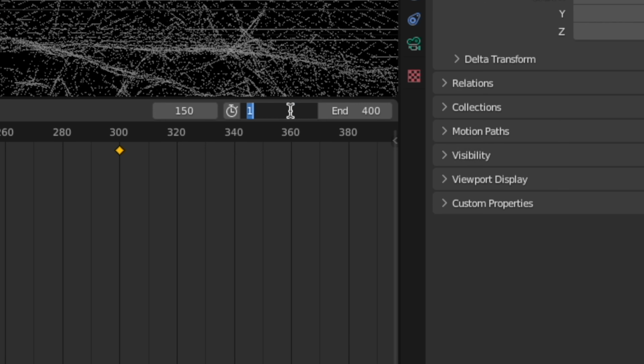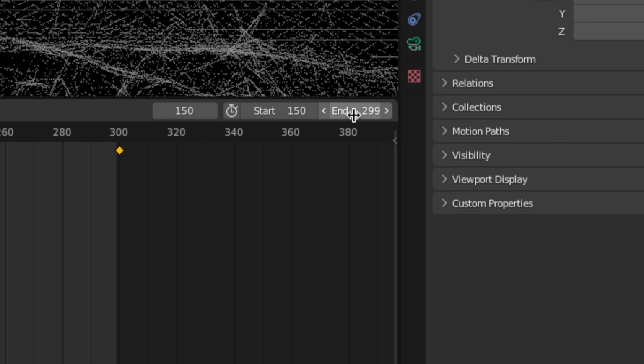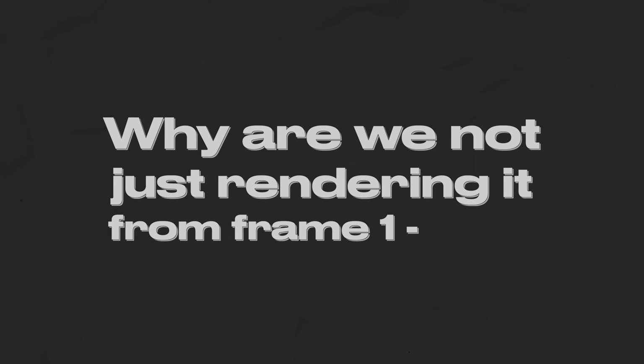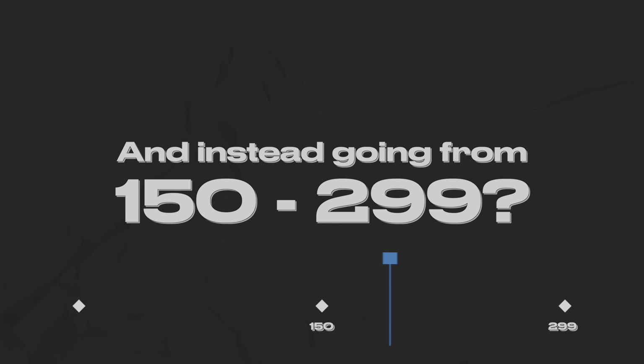We now want to have a perfectly looping animation. So first of all, we're going to be rendering this from 150 to 299. Why not from 150 to 300? Because the frame 150 and 300 look exactly alike, and so with that there's going to be this little hiccup because the frame's doubled. And then also, why are we not just rendering it from frame 1 to 149 and instead going from 150 to 299?